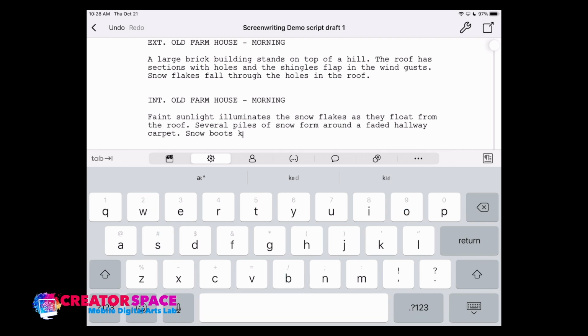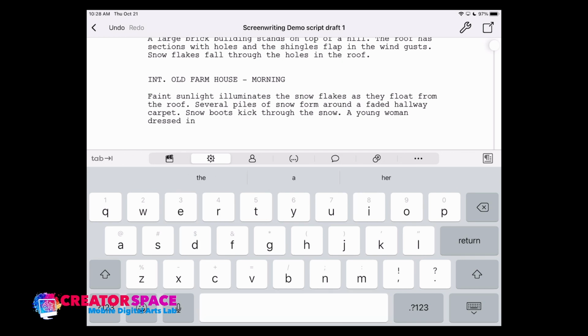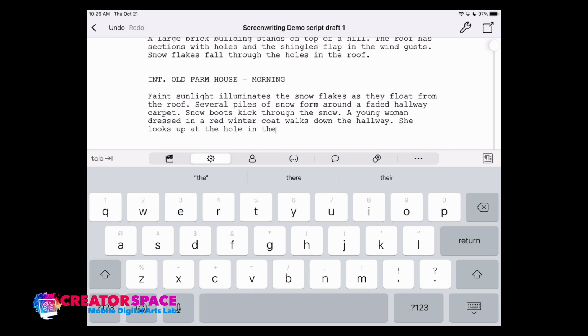Snow boots kick through the snow. Young woman dressed in a red winter coat. She looks up at the hole in the roof.